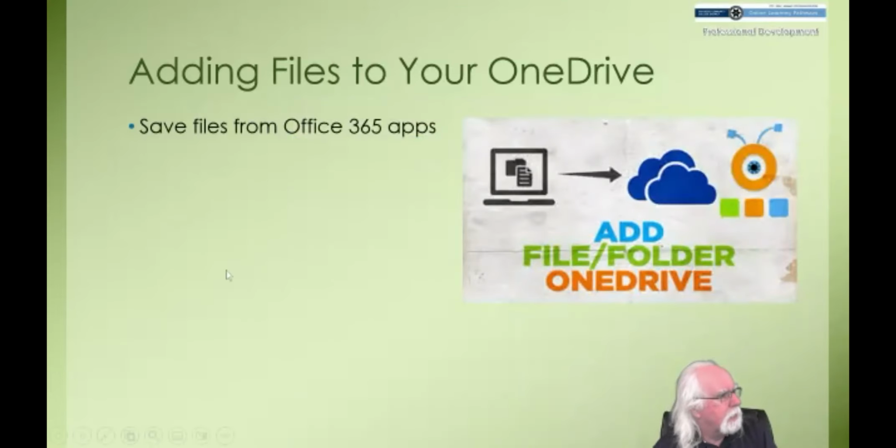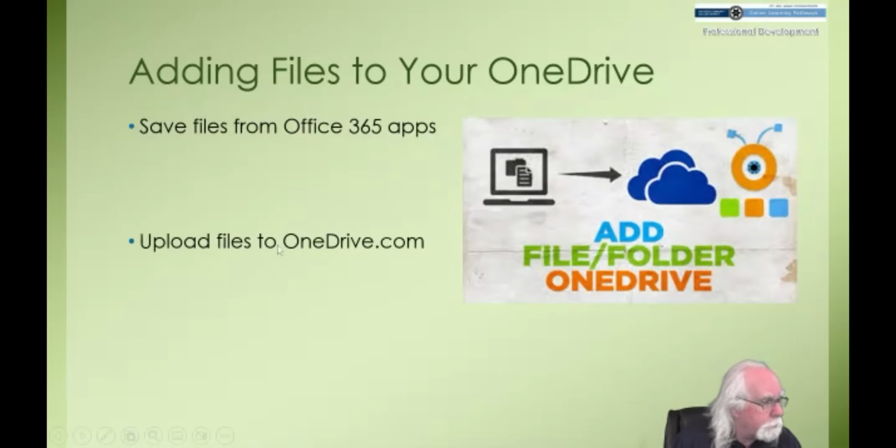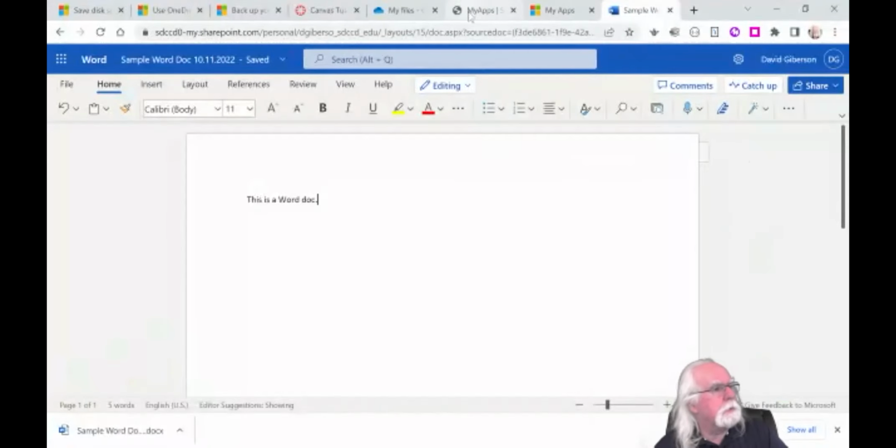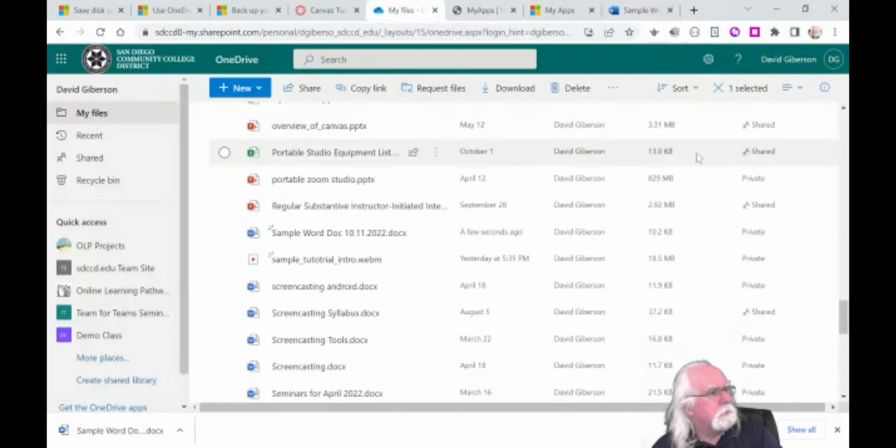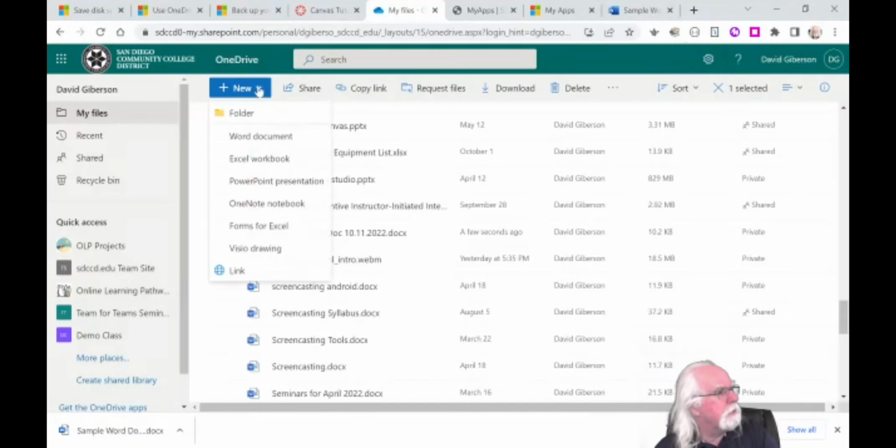Alrighty. How else can we get files into OneDrive? Well, we can just upload them using our web browser to onedrive.com. I have onedrive.com open here somewhere. We went in there a little while ago. There it is. There is a new file button here in the OneDrive web interface, and I can create a new document here.